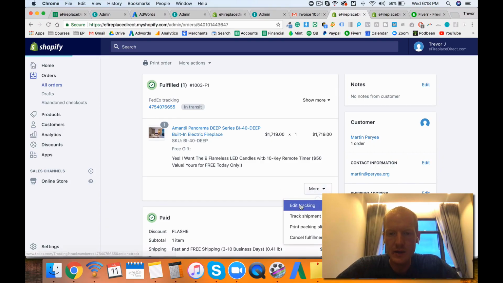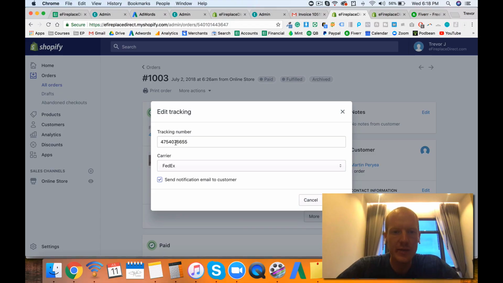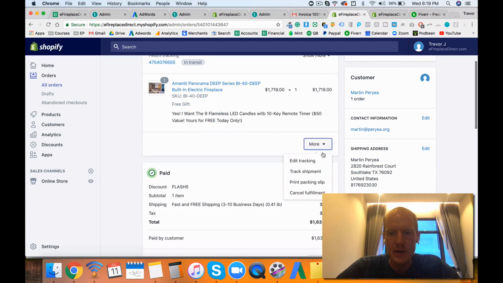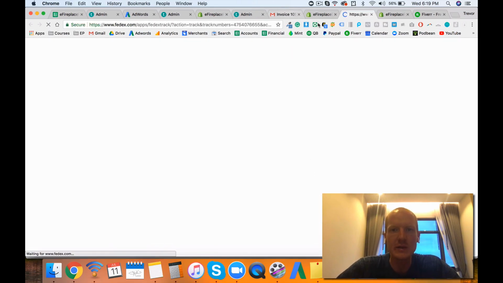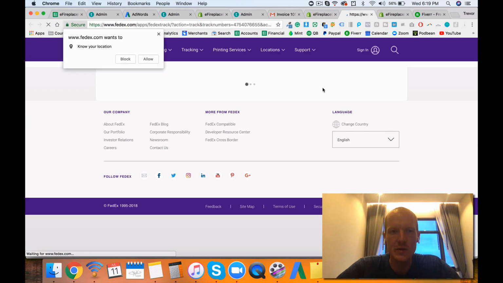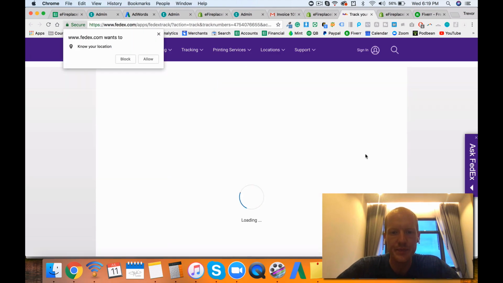And in there, you can enter the tracking information, and tracking number, you just enter that in there, and then choose the carrier, and then send the customer that. And then after that, you can track the shipment. And you really definitely want to do that because you want to make sure that the customer is going to be able to track their shipment.